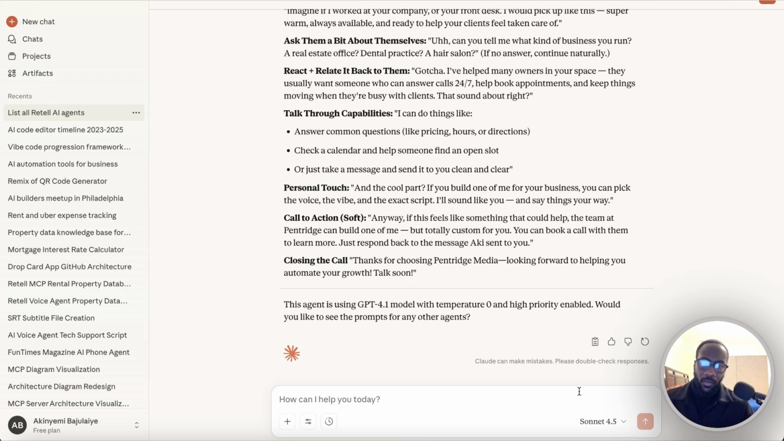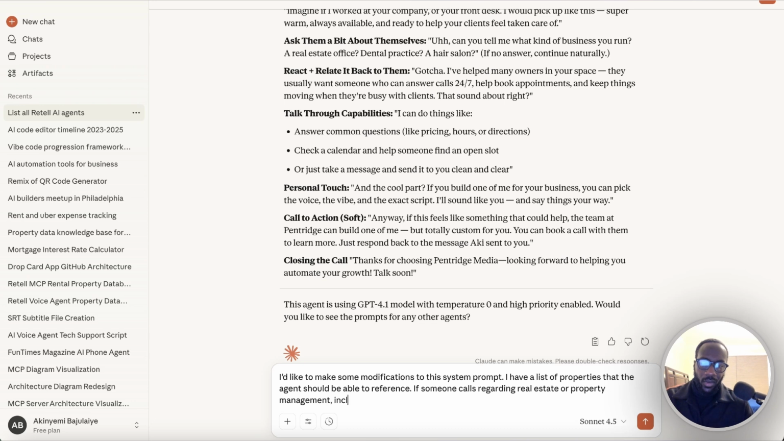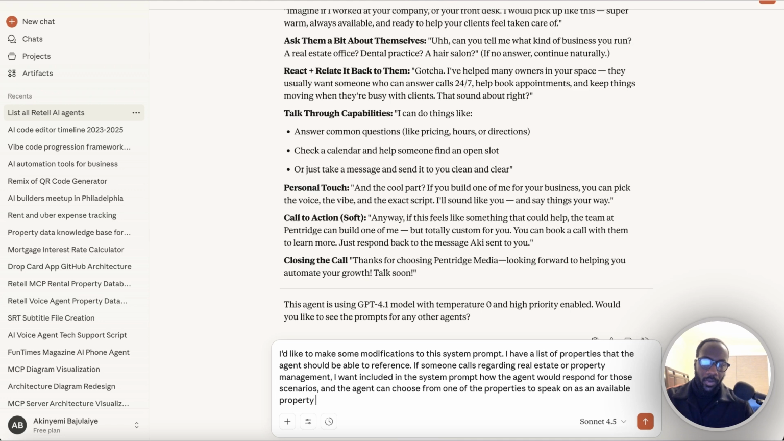I'm going to paste those in, but I'm going to first say I'd like to make some modifications to this system prompt. I have a list of properties that the agent should be able to reference. If someone calls regarding real estate or property management, I want included in the system prompt how the agent would respond for those scenarios, and the agent can choose from one of the properties to speak on as an available property. So I've attached it.